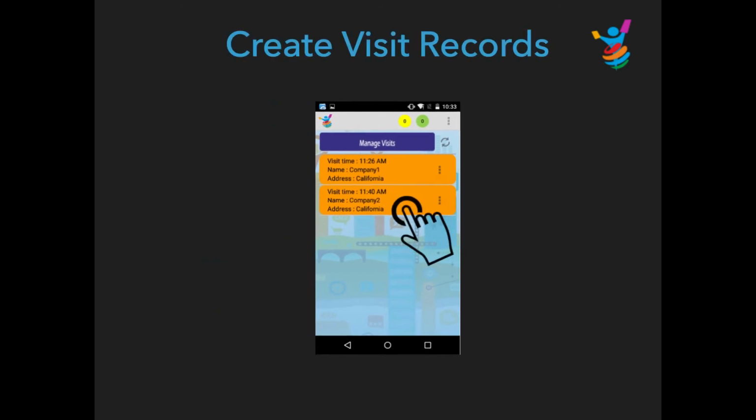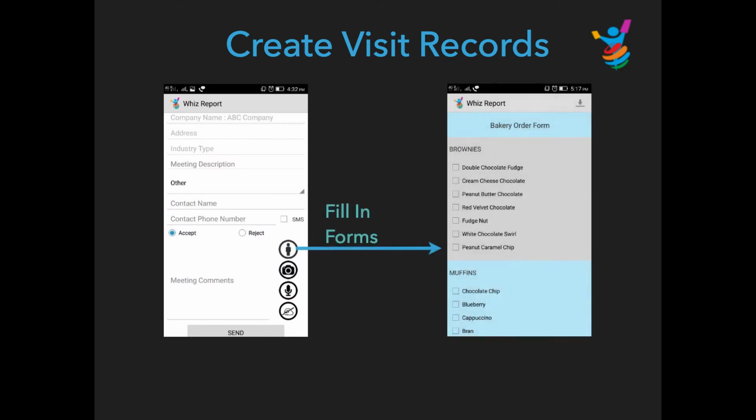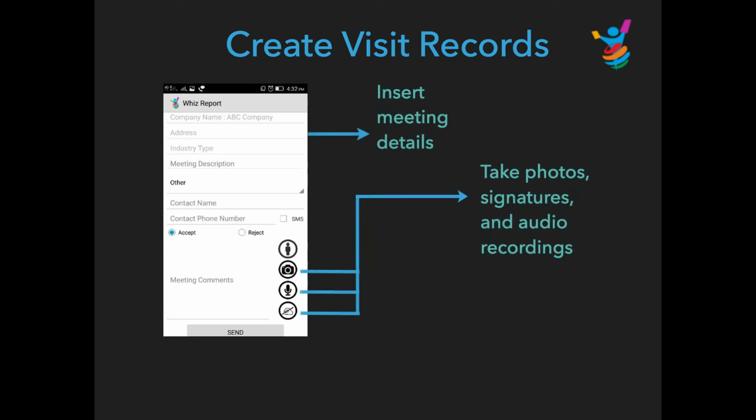Tap the Pending Meetings button to open records for that meeting. In this page, many reporting features are available, so detailed information about meetings can be stored. The first feature is the ability to fill out forms preloaded in the program or custom forms created by your organization. Other basic information can be filled out in the record, along with the ability to store audio recordings, signatures, and pictures.